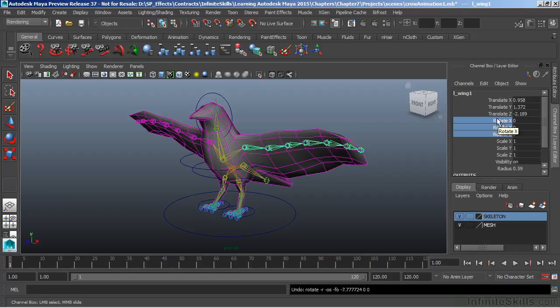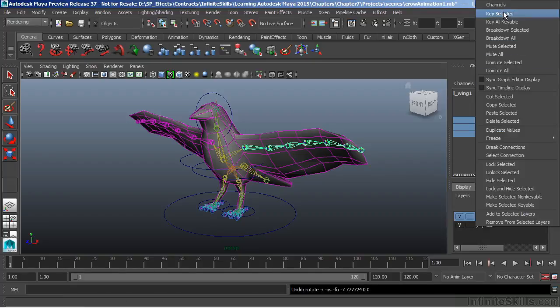We cannot get rid of those translation values, so I'm not keyframing any of those. And I don't want to move or translate the joint either, because that's going to screw up our geometry as well. So we just want to rotate those. I'm going to right click at frame 1 here, and choose Key Selected.